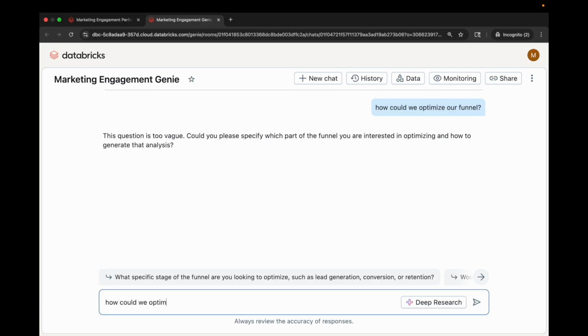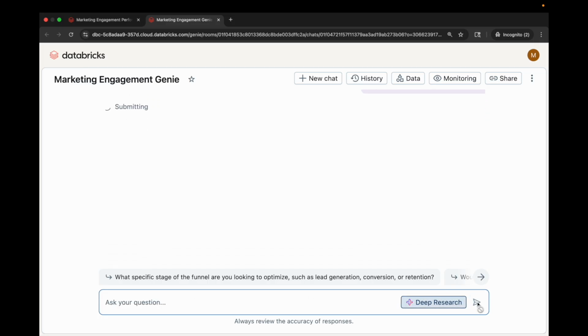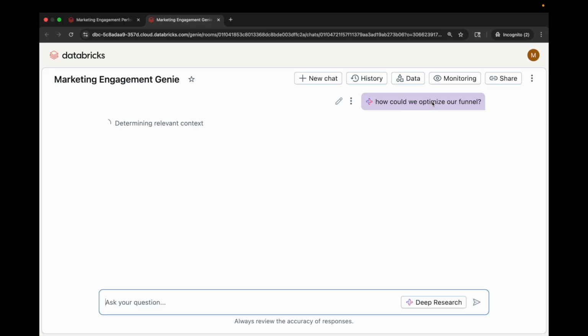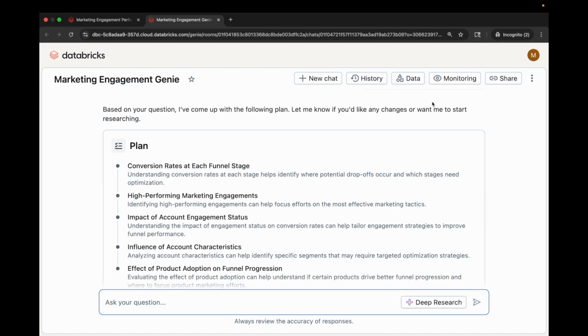How could we optimize our funnel? But this time I'm going to put it in deep research mode before I kick it off. So you can see now we're in purple, smart, deep research. And Genie's going to come up with a research plan. So it's thinking on that, and then it's going to present it back to me to review.